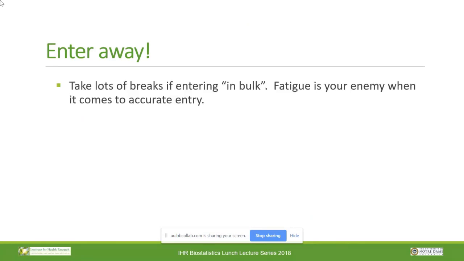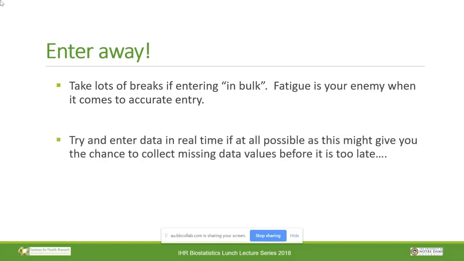Now, when it does actually come to entering your data, please take lots of breaks if you enter in bulk, because we're all human and we fatigue. And the more you fatigue, the more likely you're going to make errors. We want to enter in real time if possible. I used to do some studies where we would have people come in for almost a day filling out a lot of questionnaires. We would enter in the data as we got it because invariably someone would miss some, and then the questionnaire title would no longer be valid. So if you have that opportunity, it's worth doing it as you go rather than waiting to the very end. You should end up with a lot less missing data.